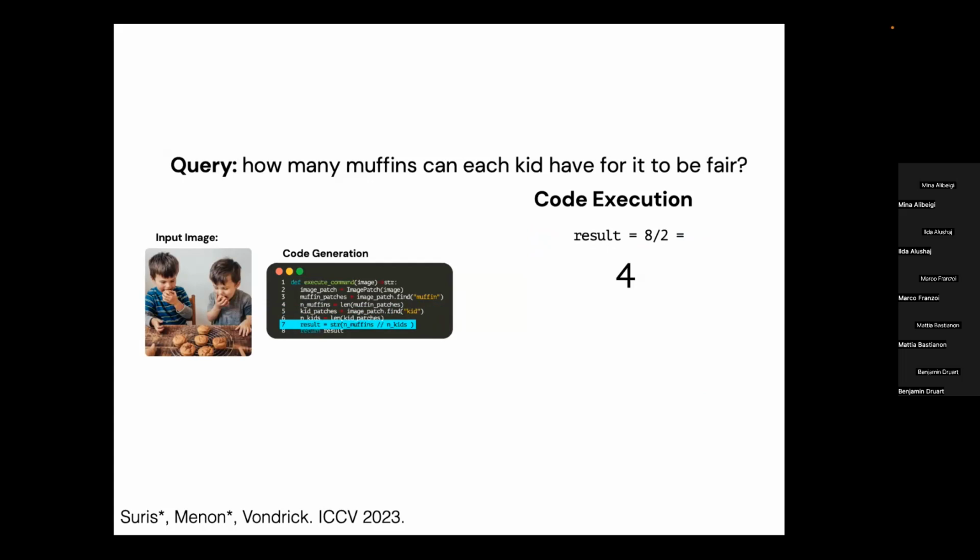I think what's really interesting about this is that machine learning fairness is a really big topic.